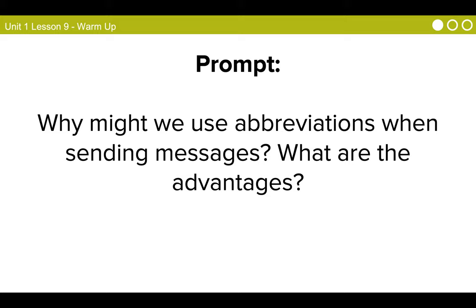It doesn't say anything on here about disadvantages, but the disadvantage of an abbreviation is you have to know what that abbreviation means. But I would say that's the only disadvantage. And as you become introduced to a new technology like text messaging, for instance, you'll pick up on those abbreviations pretty quickly and what they mean.